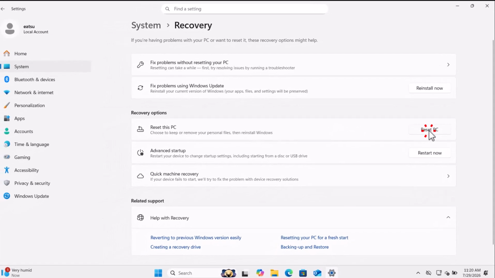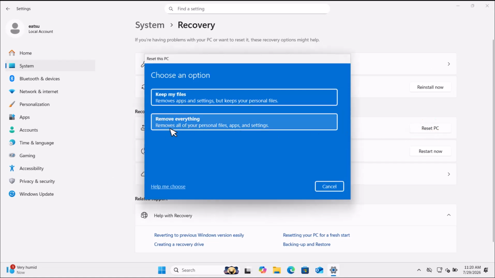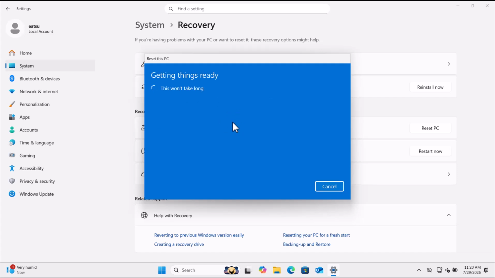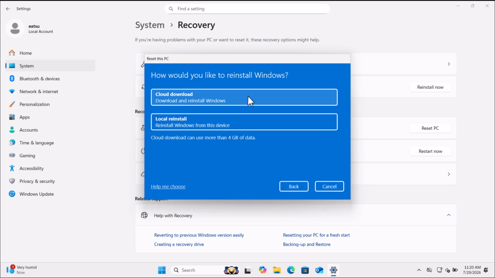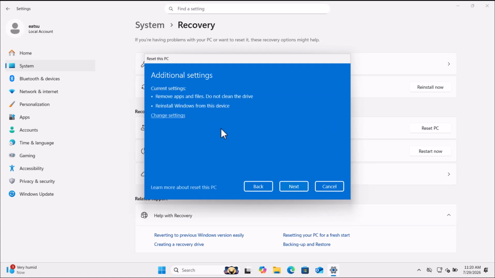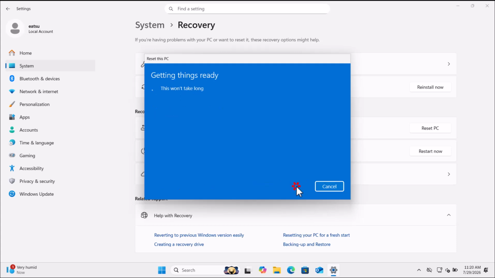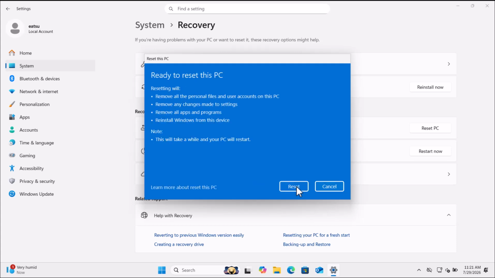Then, click Reset PC. Windows will now ask you to choose one of two options. Choose the option that best fits your needs. Next, you'll be asked how Windows should be reinstalled. Now, review the settings displayed on the screen. If everything looks correct, click Next. Windows will then show you a summary of what will happen during the reset. When you're ready, click Reset.